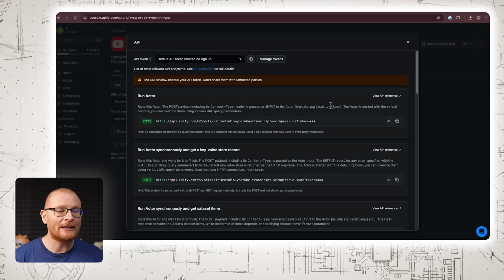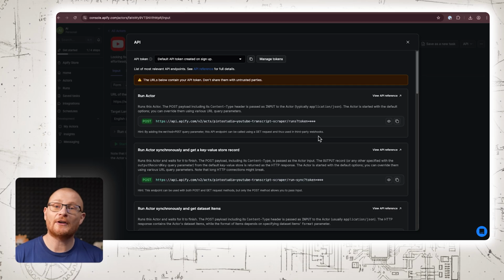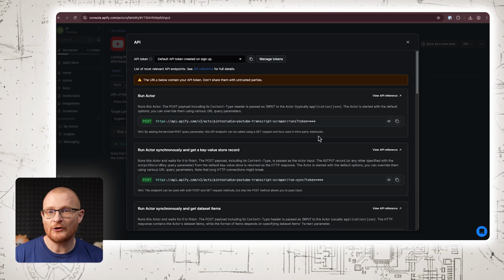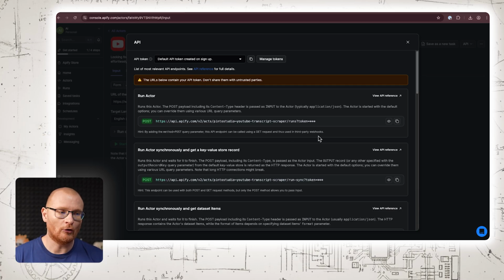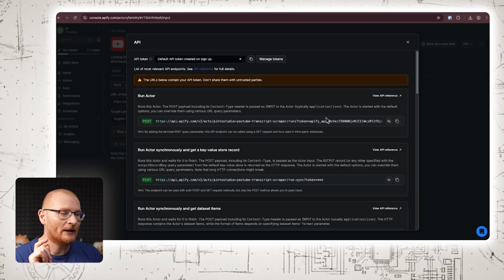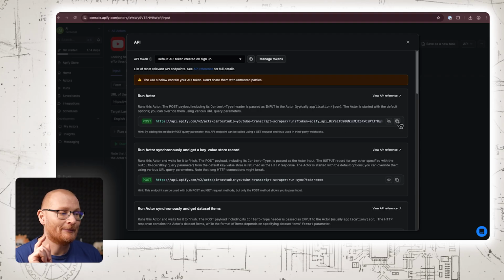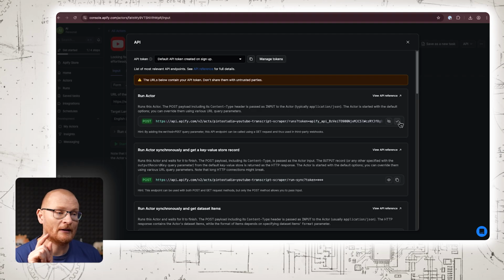Now, what we're going to be using is the run actor. It's very important that you never share this with anybody. You only share it with the Open Claw bot. I'm going to show you mine right now because we're not going to use it afterwards. So if I click here, we can see the full token, but what we're going to need is to actually copy the token.